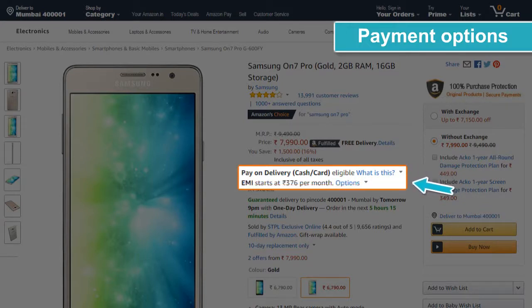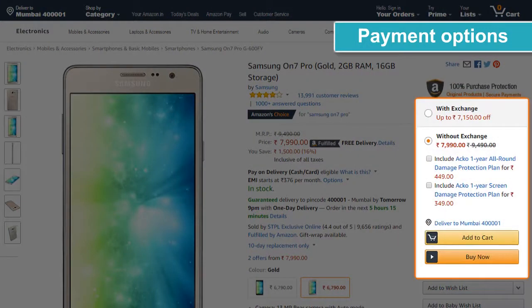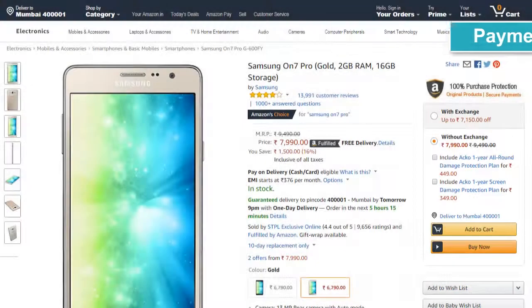EMI. This option is currently not available to customers purchasing at the Amazon Easy Store. Exchange. For certain products and PIN codes, the customer may have the option to exchange their old product and get a discount on the new product.